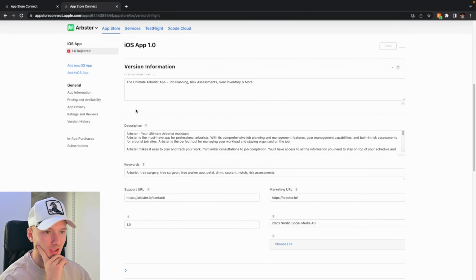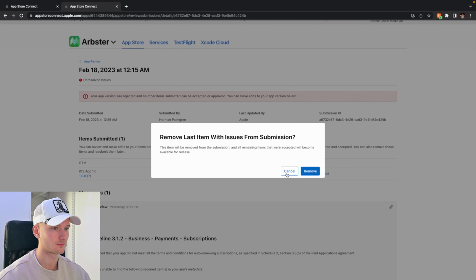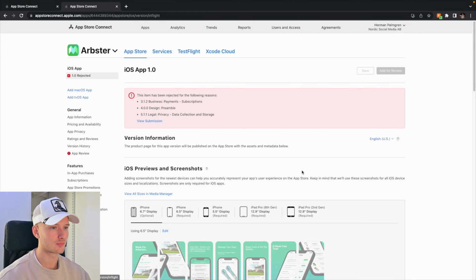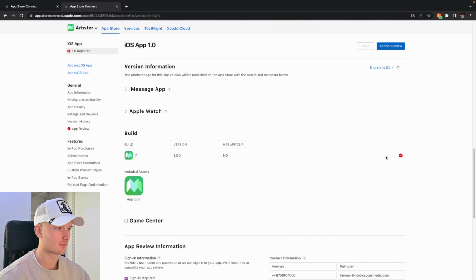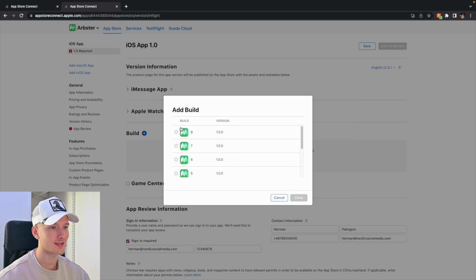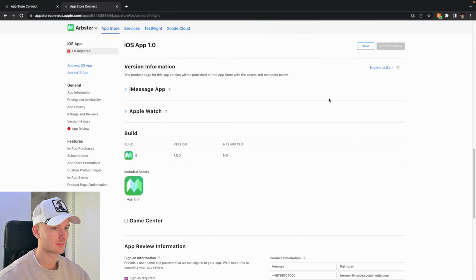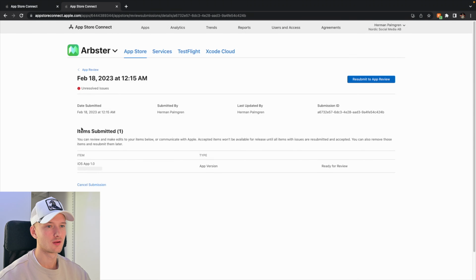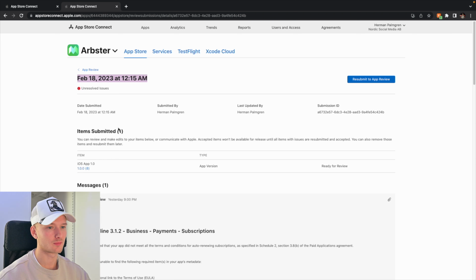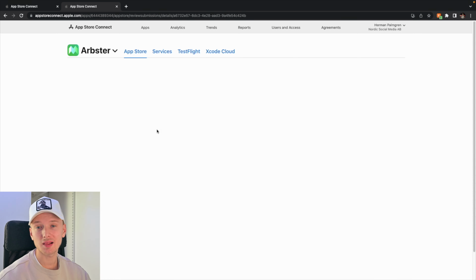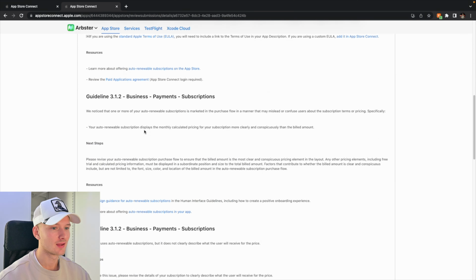Remove last item with issues form submission. No, we're gonna press edit, we're gonna add a new build. So we're gonna remove this build 7, we're gonna add build 8, like so. We're gonna press save, and then after that we're gonna do add for review, like that. Add it for review. Perfect. And then we have this new build 8, and we're gonna press resubmit to app review. So that's all it is really. We're just taking this new build, we're resubmitting it, and then we're gonna see how they respond.